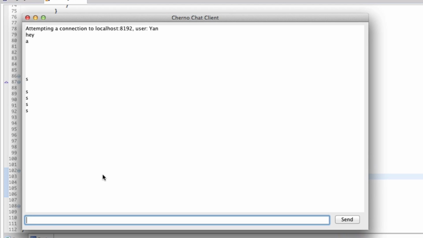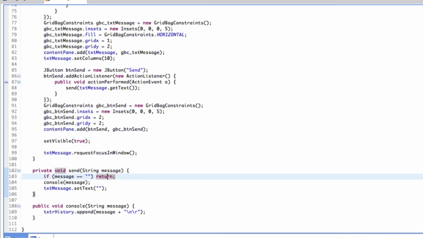Okay, see how it still works? It still sends, even though it's nothing. That's a little thing in Java, which I'm personally not a big fan of. But this equals stuff does not always work with strings. Sometimes it does, which annoys me, but sometimes it doesn't.